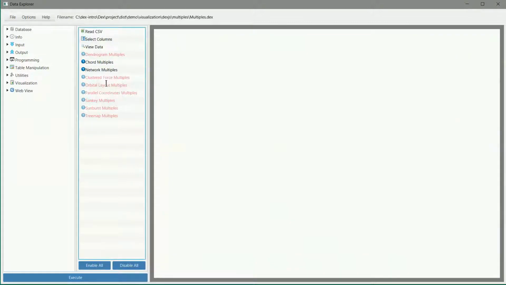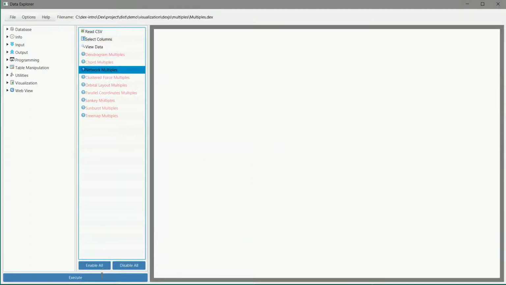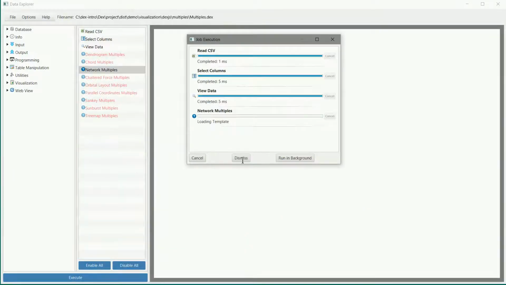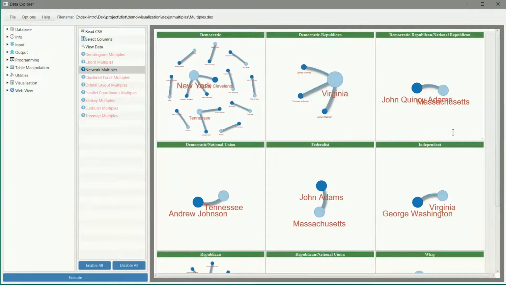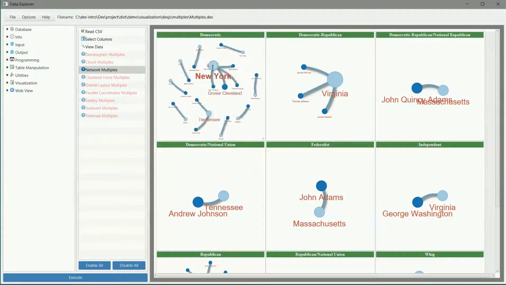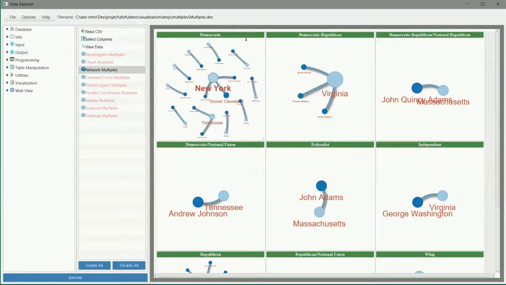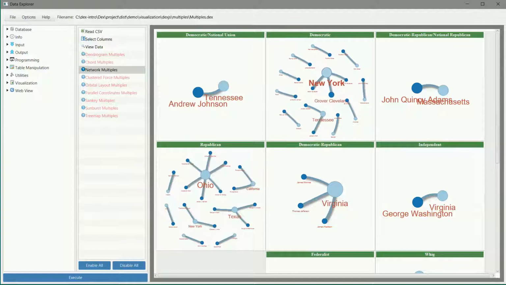Let me open up this one, disable that, and we'll go ahead and take a look at network multiples. Okay, so this is a pretty interesting one, where it's just going to represent them using the Viz.js network multiples. And again, we can interact with it, do whatever we want, move, resize, all the same stuff that we were doing in the previous ones.